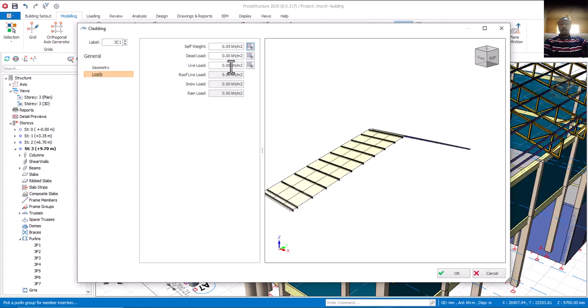Our live load, that's the imposed load. Do we have any live load? No, there's no live load. So now the next thing is our imposed load. If I come here now, no, I can do that one later. Is that okay? I'll click on okay.